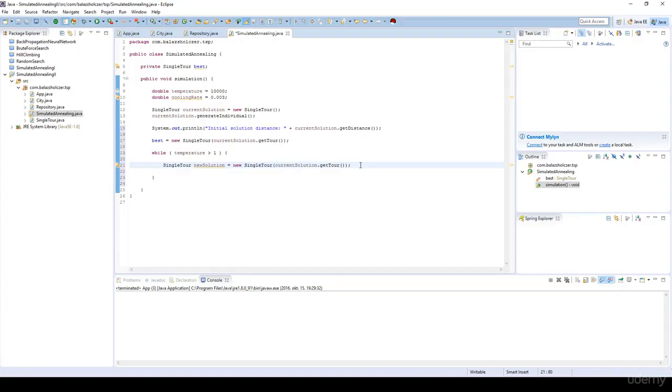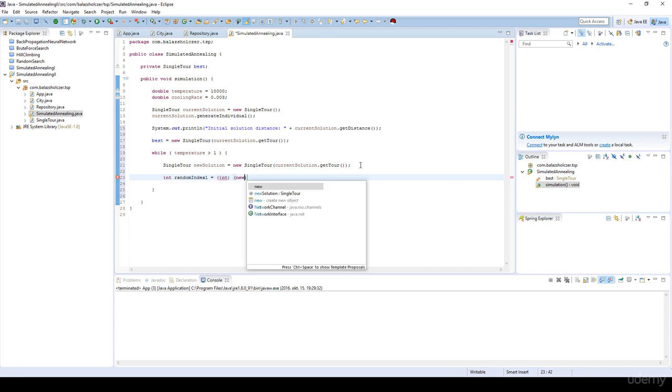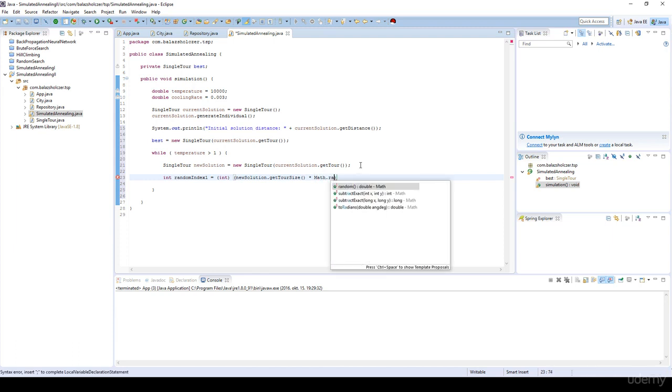So this is why we are going to generate a random index, so an integer, random, generate random index 1 is going to be just fine. It's going to be an integer, and the new solution dot get tour size times the math dot random.